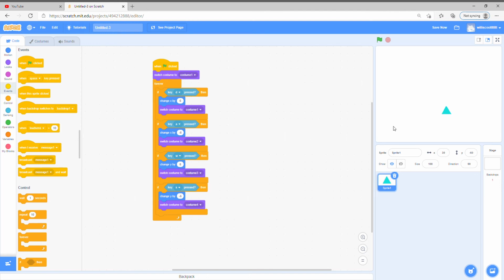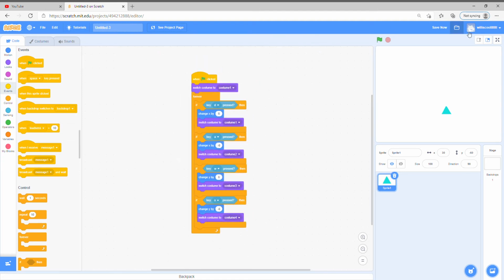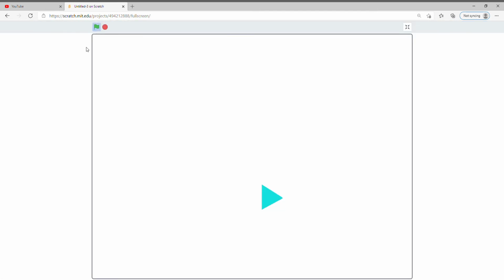Today I'm going to be teaching you guys how to make such an easy movement script in Scratch. So if you guys want to get into coding, this is definitely the best way to start, because then you get the basic idea of coding. But basically, this is what I currently have. This is from a top-down view.